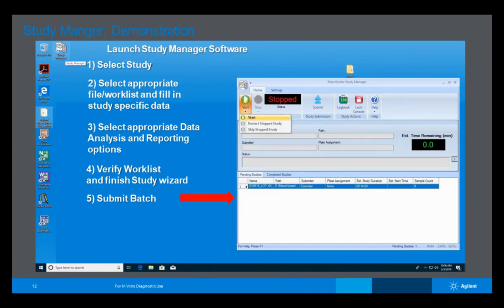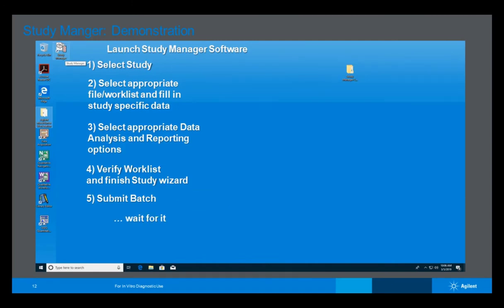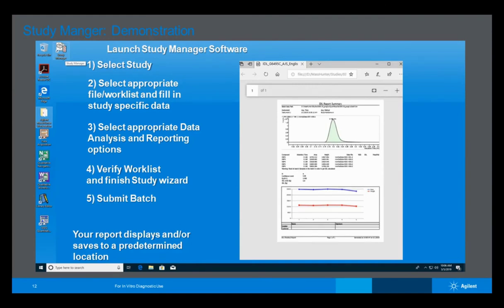But assuming that you have a high throughput workflow, your colleague would just be able to submit the batch. And then from there, you would just simply wait for it. Go into the lab, work on other things. Your colleagues could again submit other batches if they wanted to, until finally a report would display or save to a predetermined location, including an LIS, if you were.